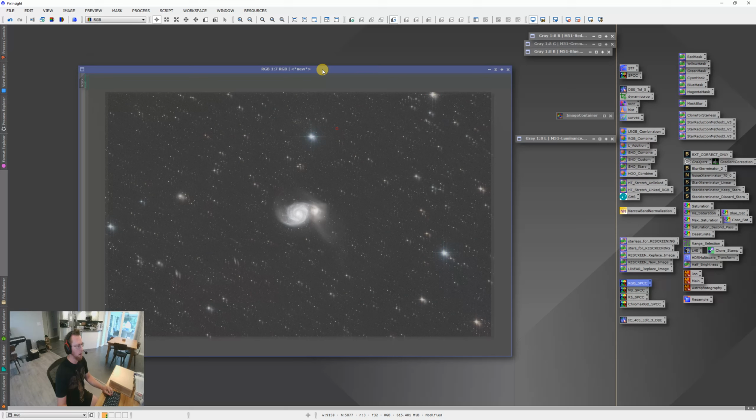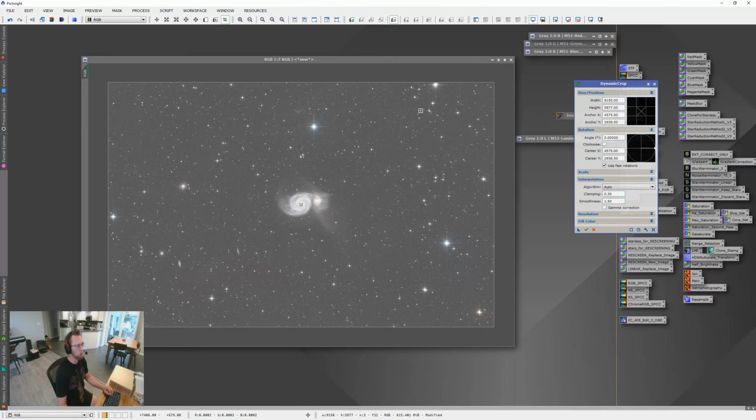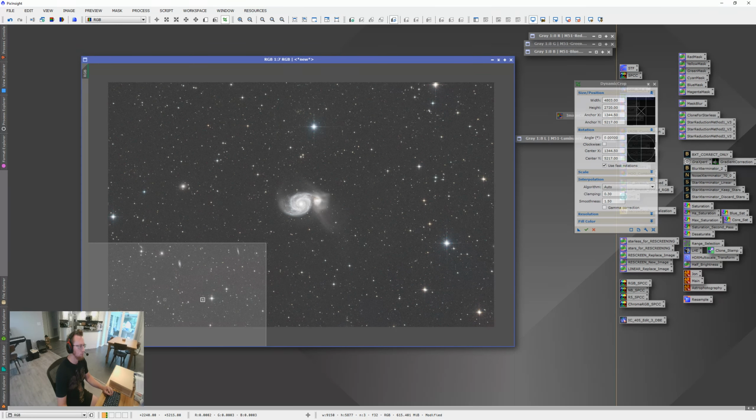Okay, so let's do our actual crop for subject. Reopen dynamic crop, drag it over a bit, grab the corner, and I would like this little baby galaxy down here, just a little bit of added interest, and then get it more or less cropped in as tight as we can other than that.